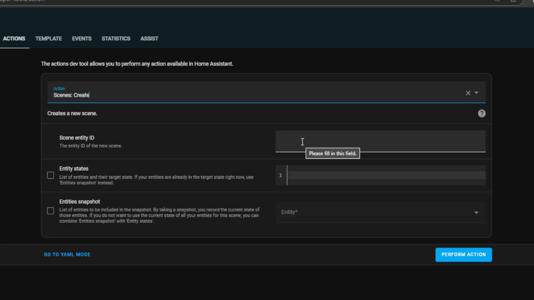Scene entity ID is just the name you want to call the scene. I'm going to make this do exactly the same thing as the other scene, but I'm just going to give it a different name. So I'm going to call it Cinema Mode 2.